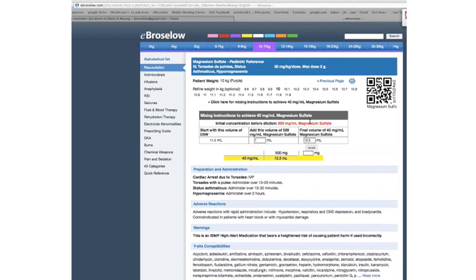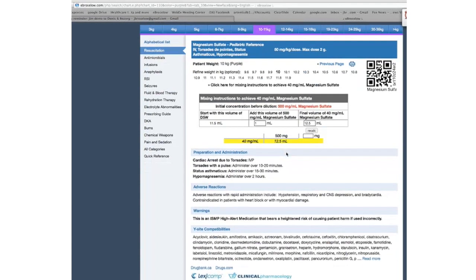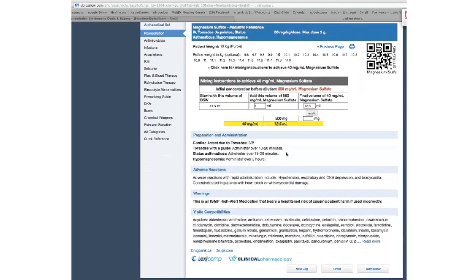How am I supposed to get this into the right concentration to give it to the child? Well, this is a tool that does it for you. It tells you how many mils to put in how many mils to make the 12.5, which is your dose in mils. Then I would want to know, how do I give it?